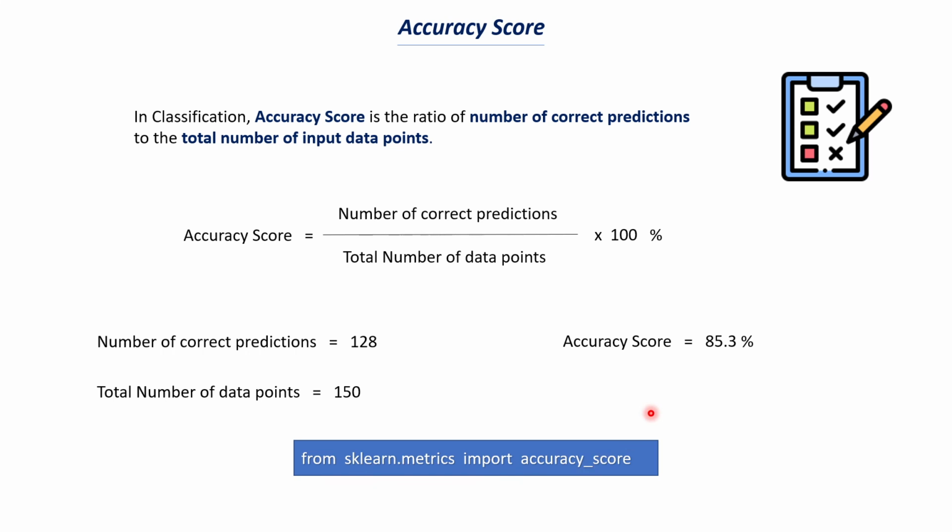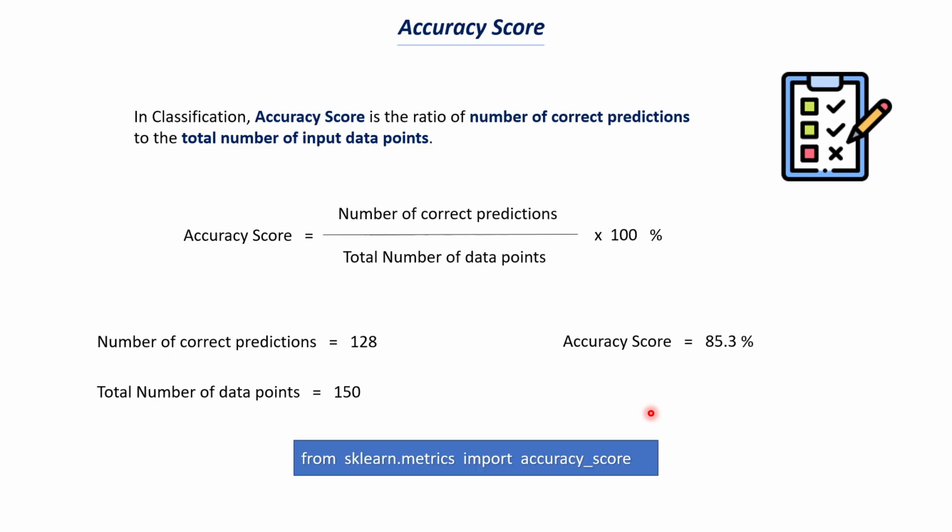There is one limitation of this accuracy score. We have discussed all these things, and we have seen how we can quantify the performance of the model, but there is one significant limitation to this accuracy score. Accuracy score is not reliable when the data set has an uneven distribution of classes. So this is very important.